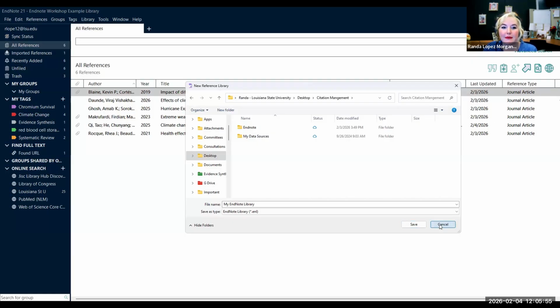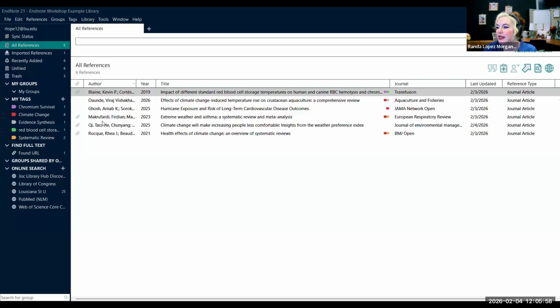The great thing about this is once you create it, you can have up to 100,000 resources in there. You can create any number of libraries, but you can only sync or share them using EndNote Online, which is different than the EndNote 21 platform that I'm currently using. Unfortunately, they don't always talk to each other, so that can be a bit confusing, but it can still be really helpful.